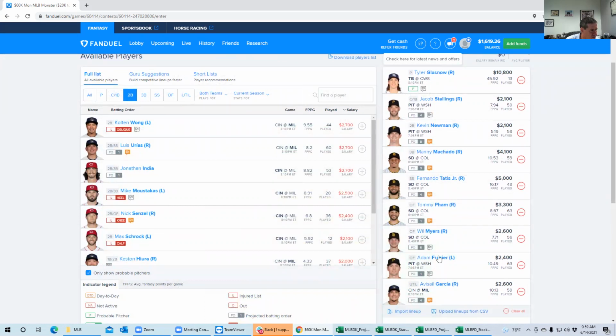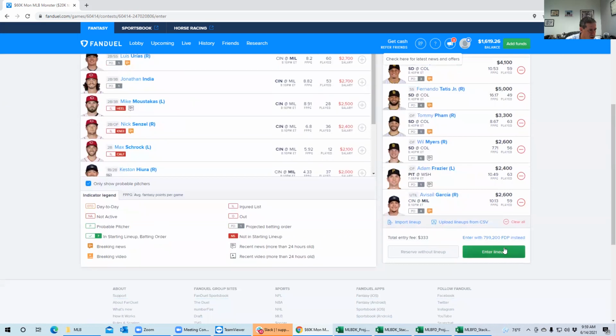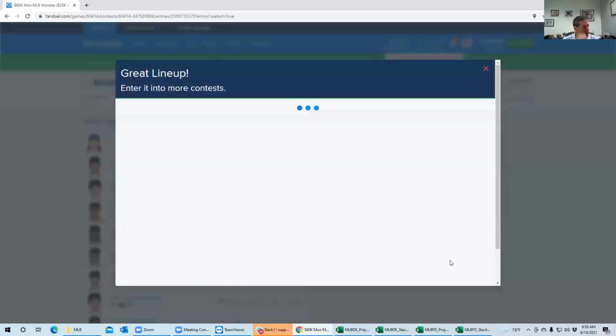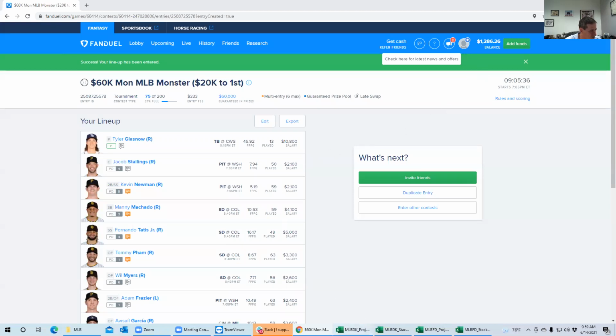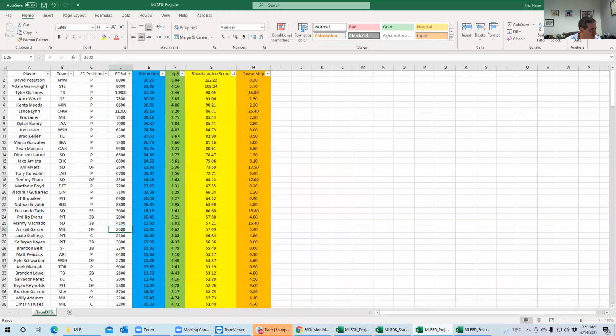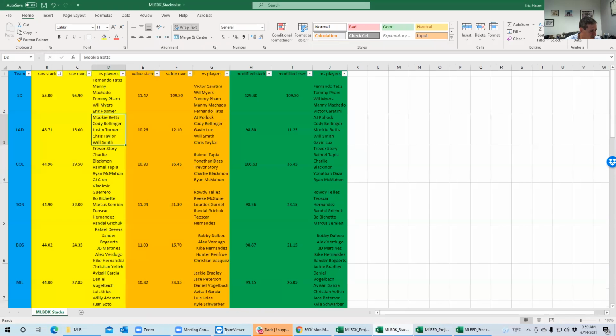So I could put Bradley instead of Frazier if I wanted, but I think I'm content with this. Let's leave Garcia as the one-off. And we do that. So I think that's a pretty decent semi-tutorial about how to use this stuff, right? Does that make sense?